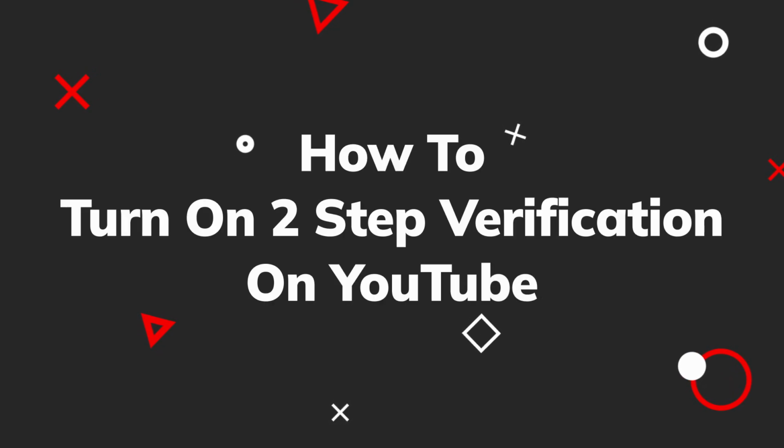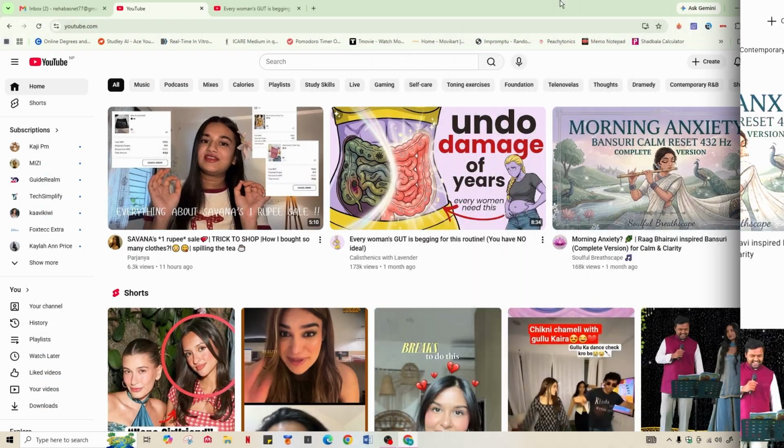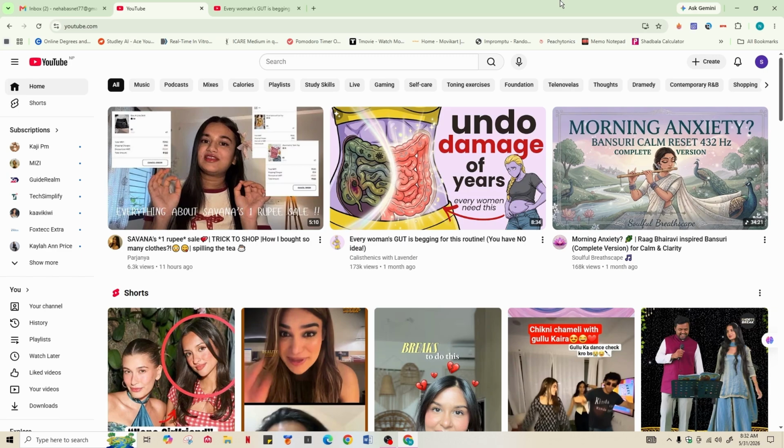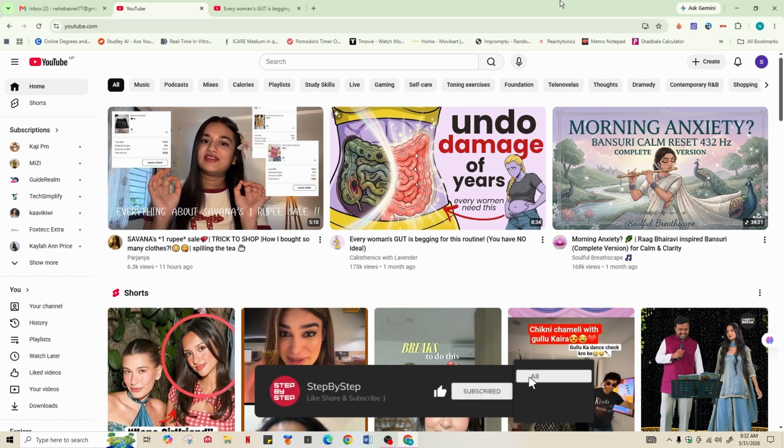In this guide, I'm going to show you how to enable two-step verification for your YouTube account. Since YouTube is a part of Google, enabling this feature will secure your entire Google account. Two-step verification adds an extra layer of security when you sign in, protecting your account from unauthorized access. You can also disable it anytime you want.